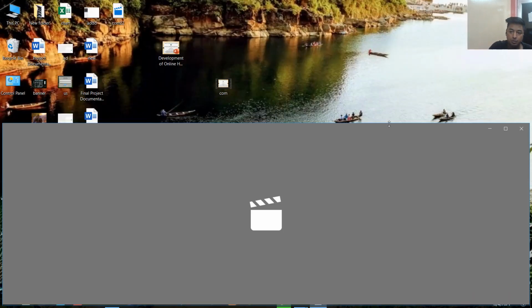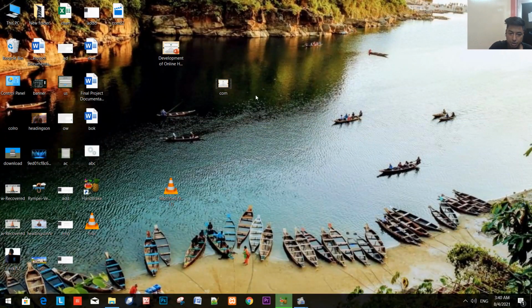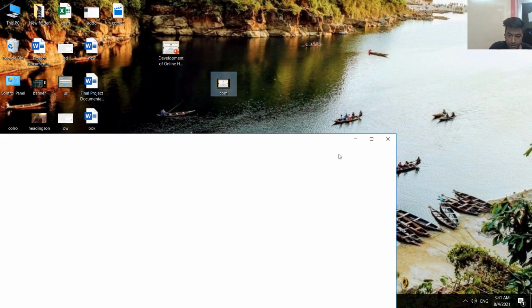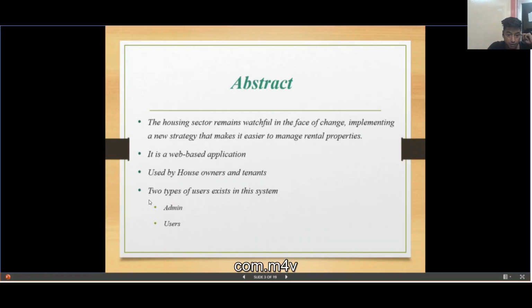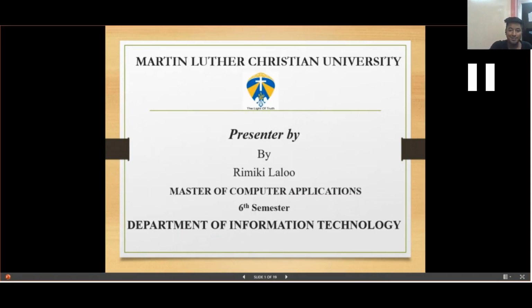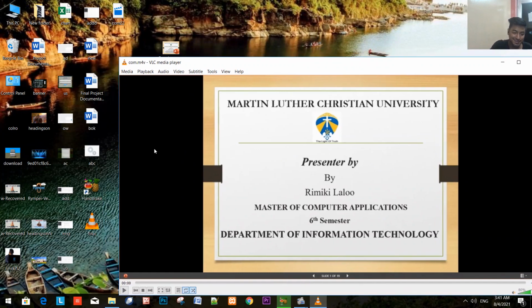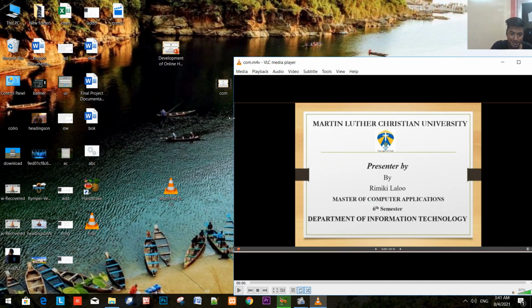Okay, that's not how you check. So let me just open it up in VLC. Okay, and it will play on VLC. Wow, this is actually really awesome. See, it's like nothing has changed. I mean, everything is clear, good as the original. Okay, let me see what happens.